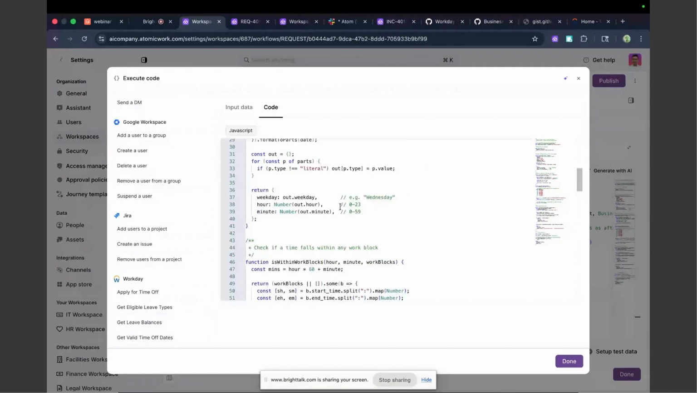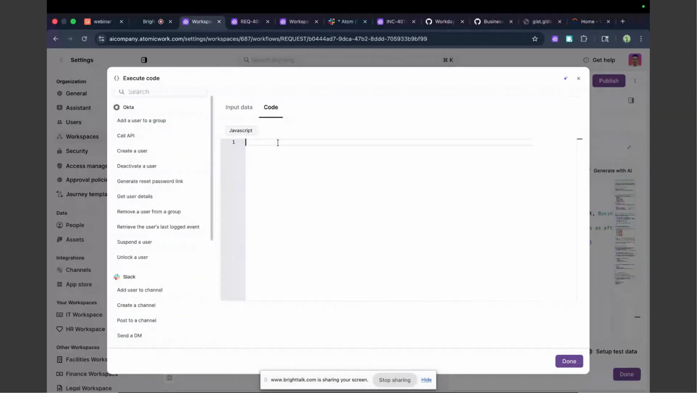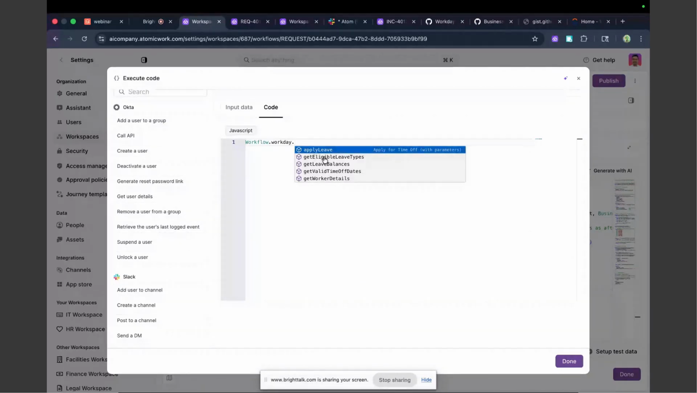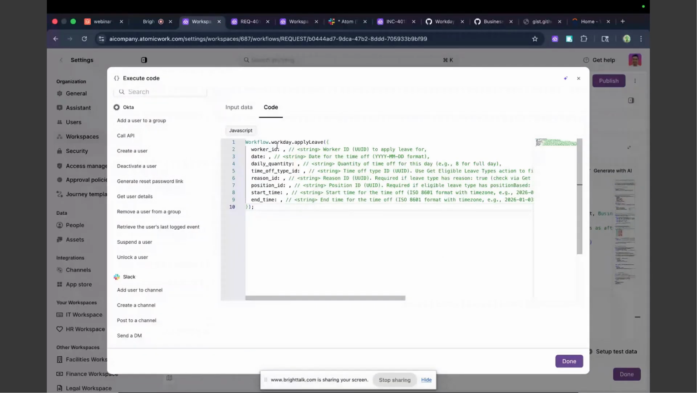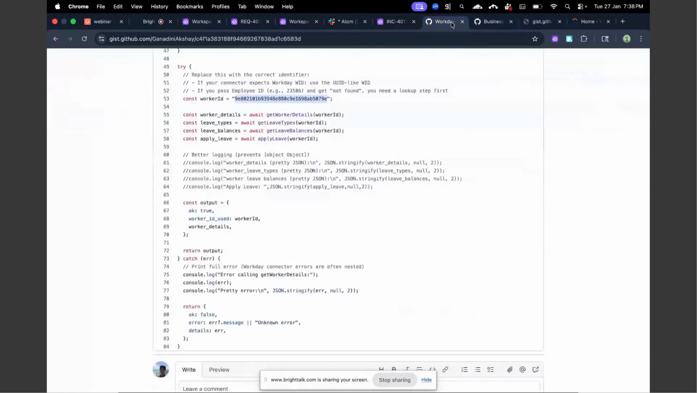So in such cases, what we've done is, I'll just remove this code. We've exposed all of these external actions also as libraries within the code builder itself. So you can do something like workflow dot workday, and then everything that you can do in Workday is available here. I can say workday apply leave, and then it gives you what all parameters need to be passed. So I'll just show you an example of how this code will work.